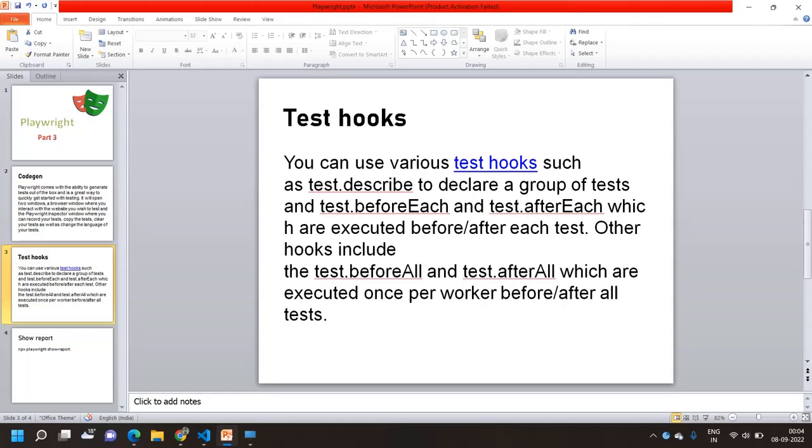So test hooks, such as test.describe, is an option to declare a group of tests. And there are test.beforeEach and test.afterEach, which are executed before and after each test. So using test.describe, you can create a group of tests.